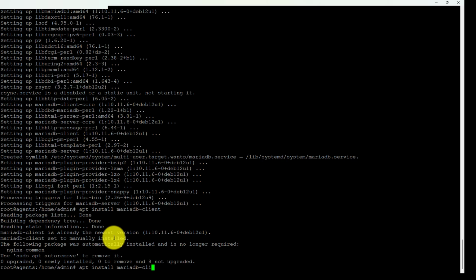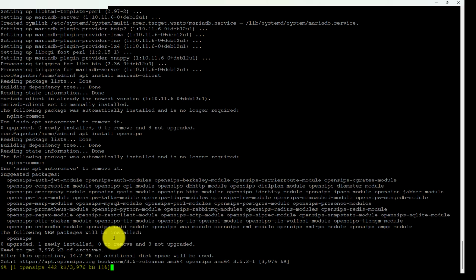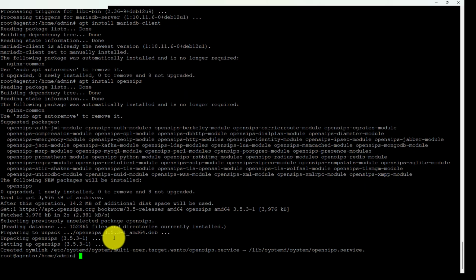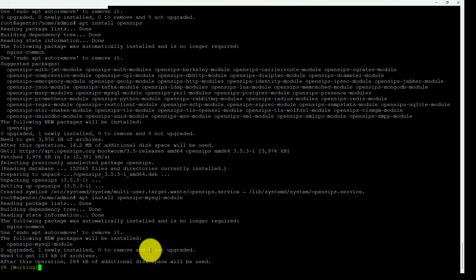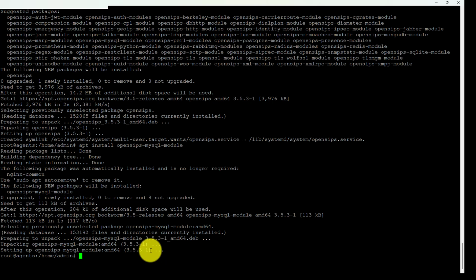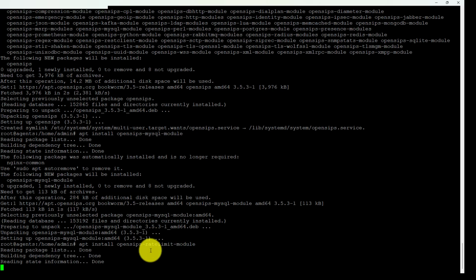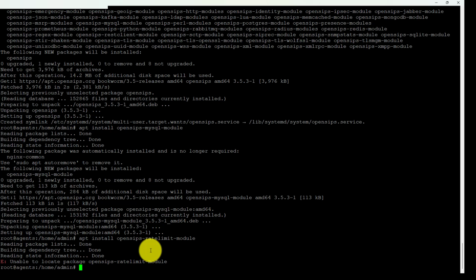Okay, so apt install OpenSIPS. So it's installing many of the default modules. OpenSIPS MySQL module. Okay, this I will need. And let me see if I'll install also the rate limit module. Nope.